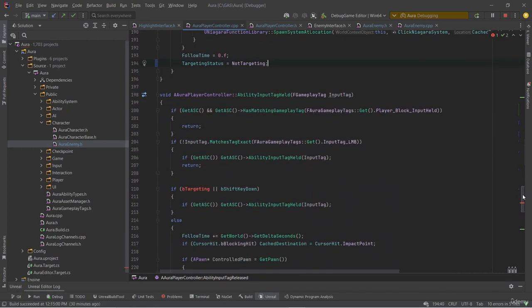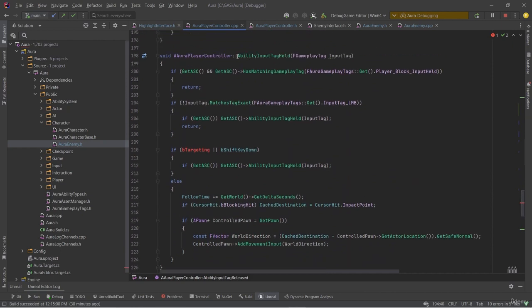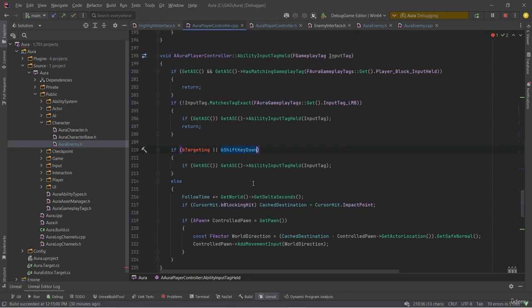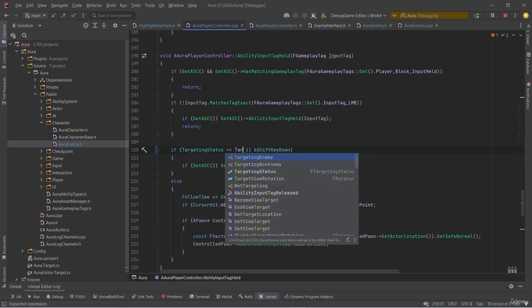Now let's scroll down to where we're using targeting here. This is in ability input tag held. We're seeing if we are targeting or the shift key is held down, we're calling the ability system component ability input tag held, so we can pass that input tag through. And this is really only if we're still targeting or we're still holding the shift key. That means we're targeting an enemy. So we're going to say if targeting status is equal to targeting enemy.